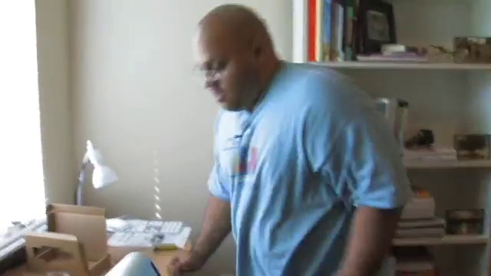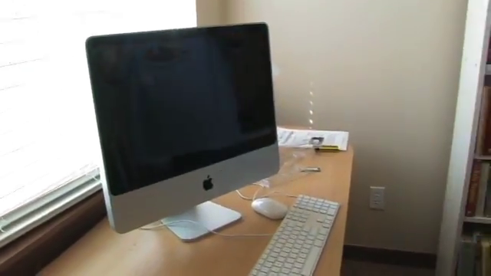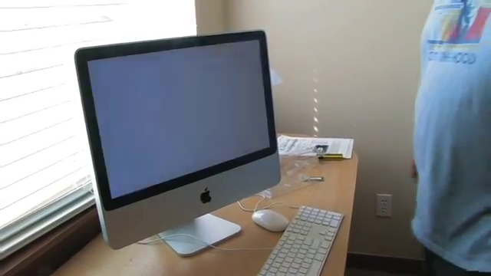To test that, we set the computer back up here and get everything plugged back in that we had previously, including the power cable. We do need our keyboard and mouse. So let's turn this thing on and confirm that our RAM is seated as we hope it is.